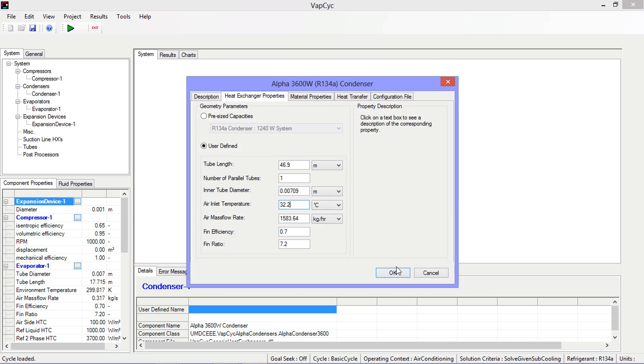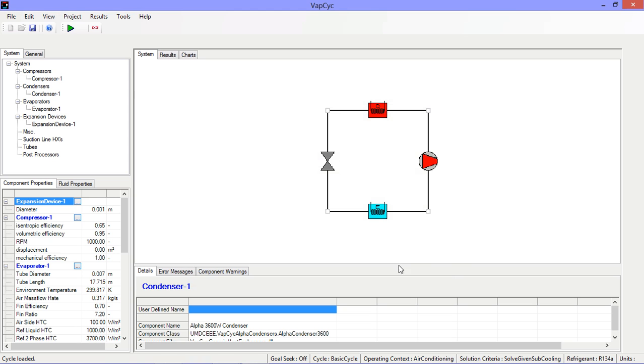The number and type of tabs will vary between component and component type. In general, however, every component will include a description tab, which provides a definition of the component, and one or more properties tabs. You can learn more about each component by reviewing the help file.